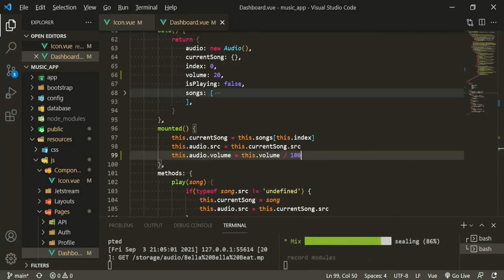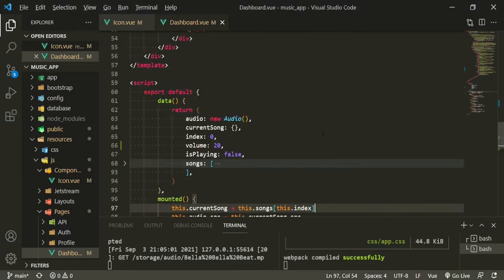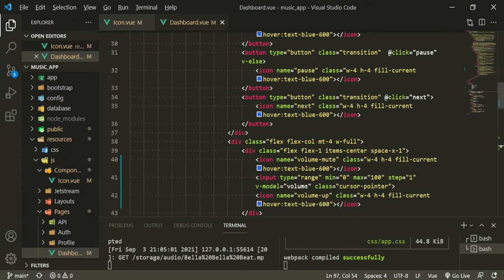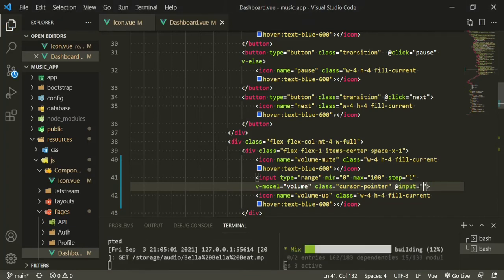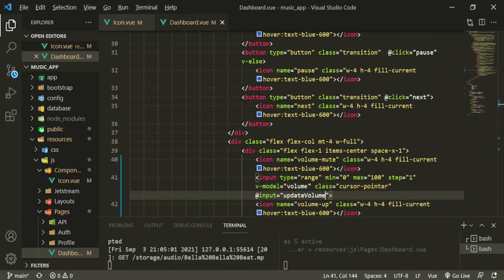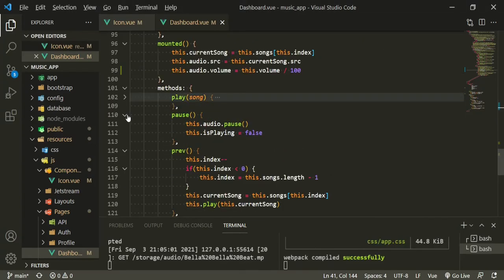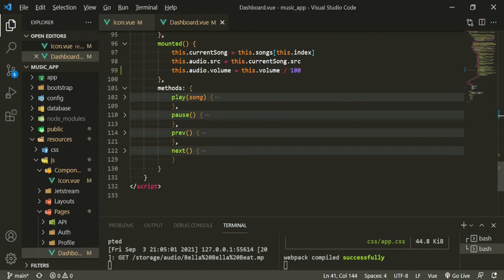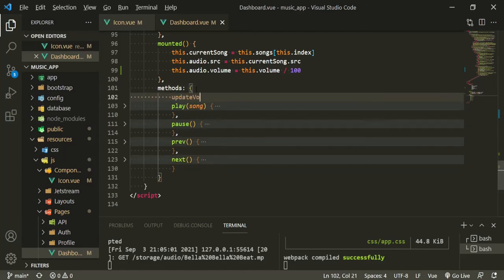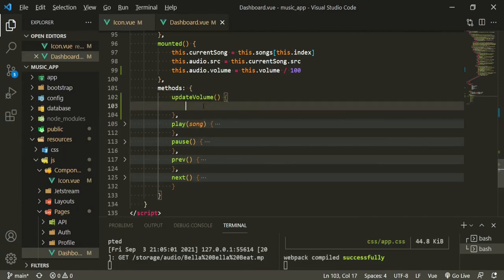The other thing we need to do is we need to trigger an action. On this input, this volume input, we are going to put @input equals, and the method we'll call is update volume. So let's go ahead and create that function now. Get right down to the bottom. Let's go ahead and shrink these down for now since we're not going to be needing them. And then the function will be update volume. And then in here we'll say this audio volume equals this volume divided by 100.